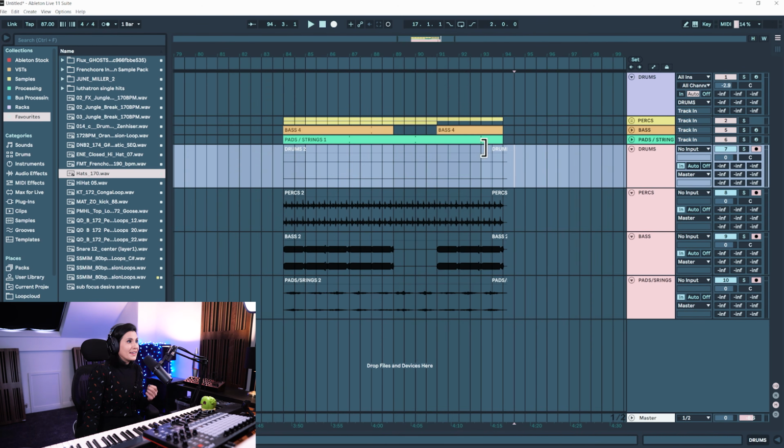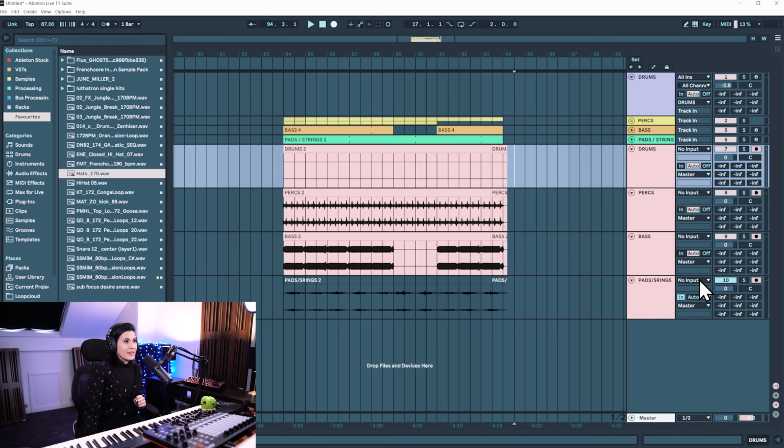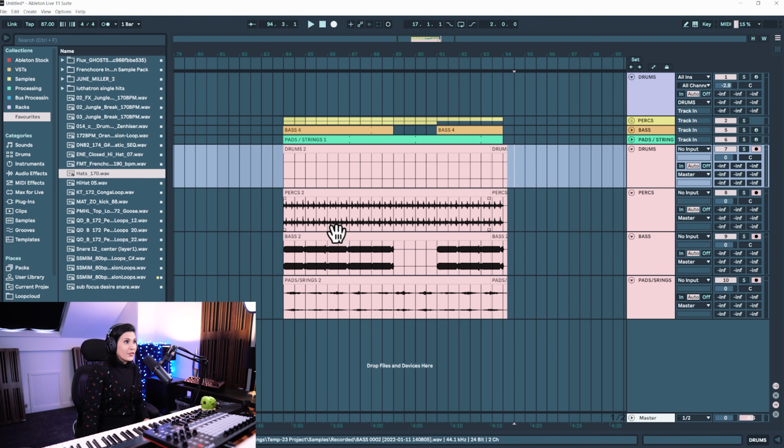Disable the session view, and now you have your tracks. They're in a clear format because you need to press A on the tracks so that the automation appears. And now you can mix these tracks together, or you could just export them and send the stems to your mix engineer. All of that is covered in the Ableton Live course.